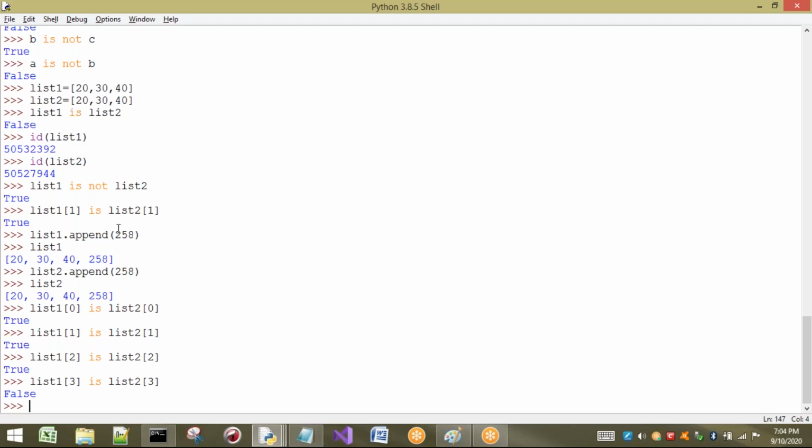Okay, so this is about identity operators in Python. In the next session we will see the remaining membership operators.